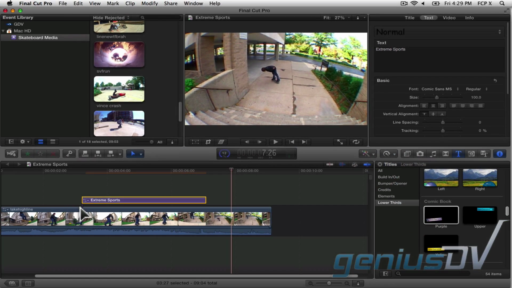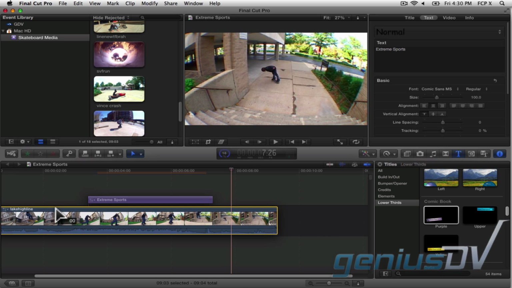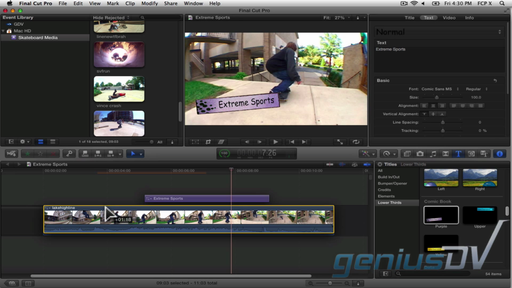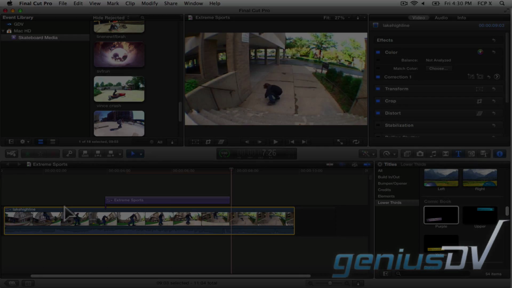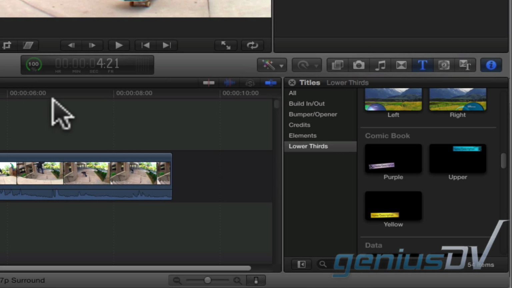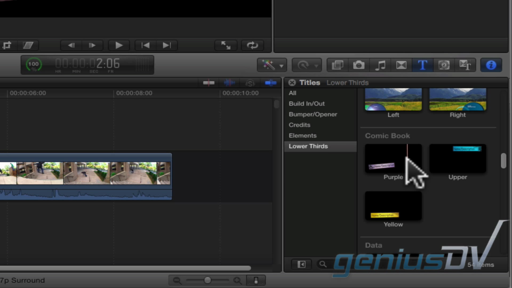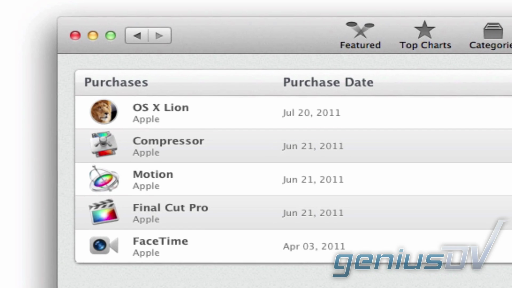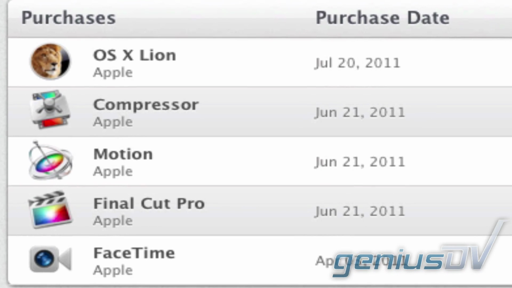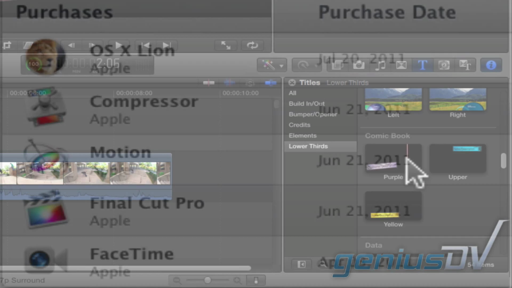What's awesome about Final Cut Pro 10 is the title is now connected with the clip below it. So if I ever need to move my clip, the title will move with it. One important thing to keep in mind is that all of these title templates are motion projects. When I talk about motion, I'm referring to Motion 5 that can be purchased separately from the App Store. I recommend that you purchase Motion so that if you need to, you can edit any of these templates.